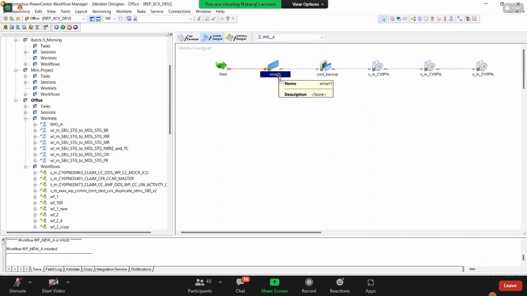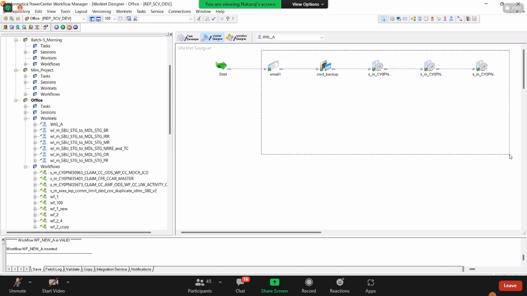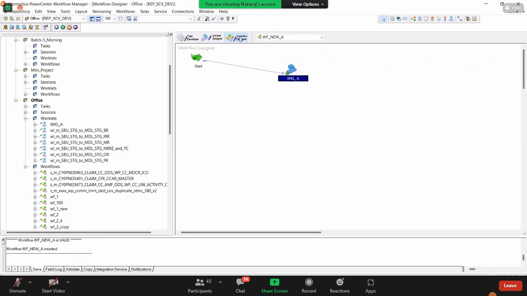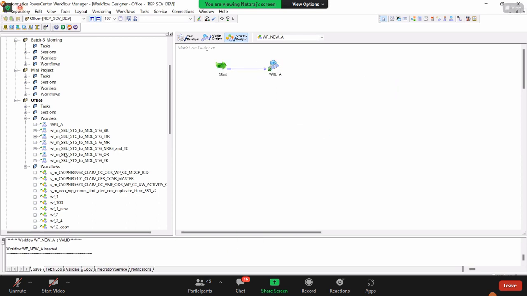Email task, command task, session task, all these things it will contain. What you need to do is create a worklet with a logic embedded in it, and that logic can be reused across all the workflows. If there are multiple worklets, you can use the multiple worklets in the same workflow.